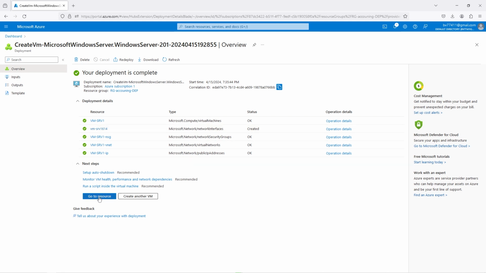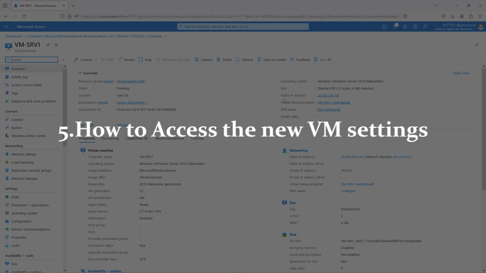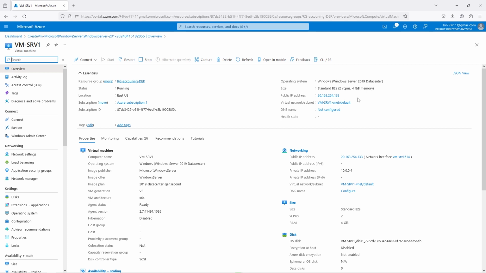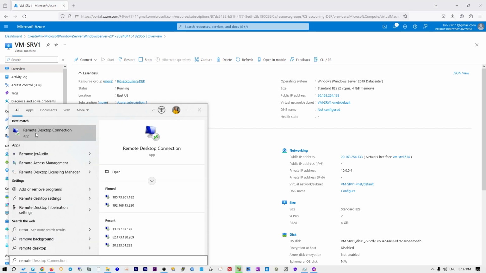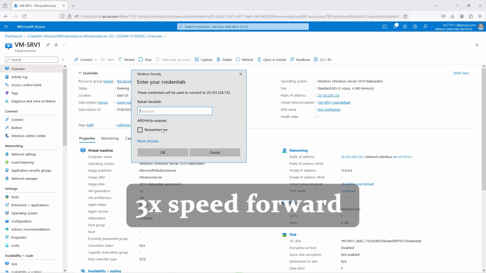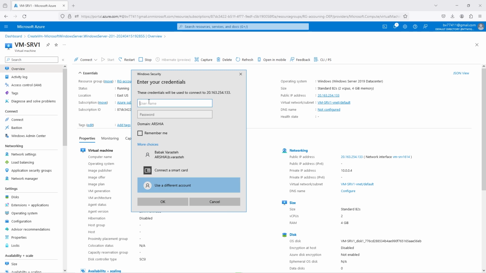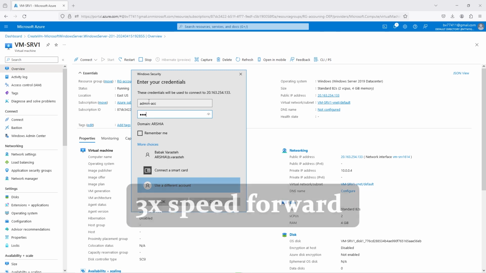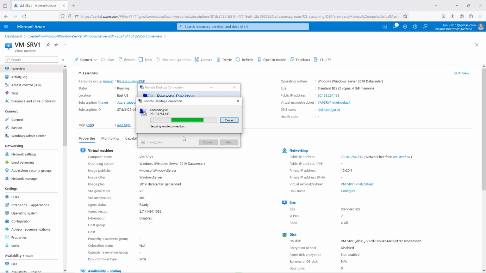So I'm going to go to resource, and here you can see the public IP address of this virtual machine. I can use this IP address to remote desktop to this server. So let me test it for you. 20.163.254.133, and here we go. As you see, I should use a different account, admin-acc, and okay, here we go.